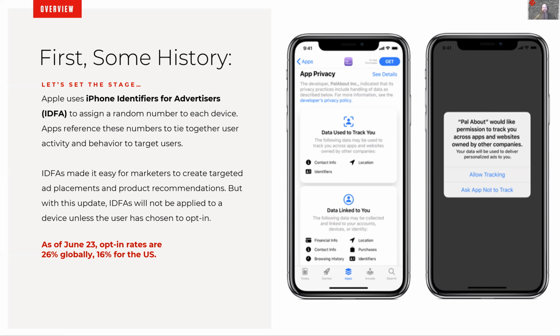Now, what this means for folks who are tracking is that Apple has an iPhone identifier for advertiser, IDFA for short. That's the ID that we use to track folks as they move from clicking on an ad to visiting a website to engaging with that website and then doing a conversion, whether that's downloading a PDF, watching a video, or purchasing something through an e-commerce platform.